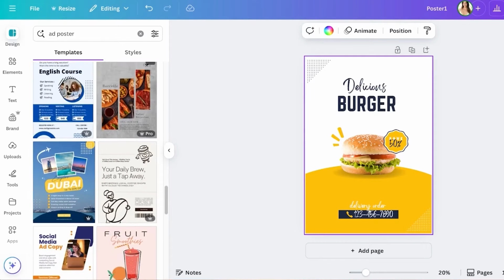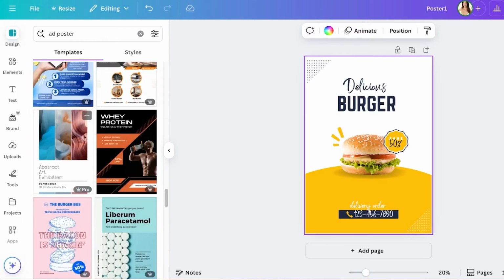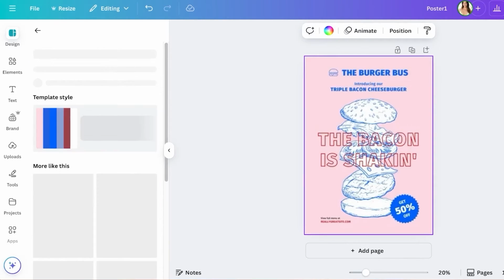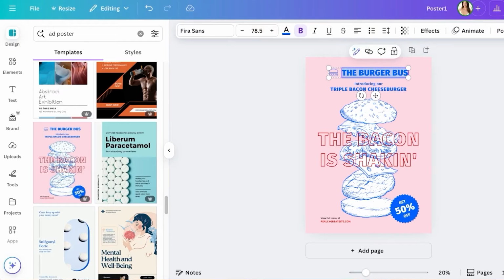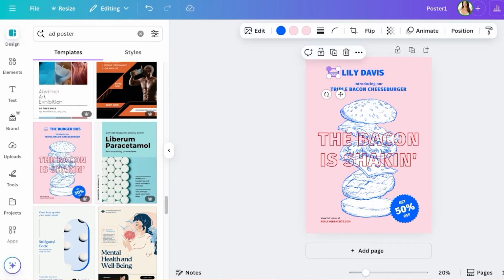And I do like all of these, so I'm gonna have to look for something and decide on one particular style. And you can always get started from scratch, but I really like this poster style, so I'm going to proceed with this. Now, from the top, I'm going to change this to Lily Davis. And then instead of the burger, I'm going to ungroup this, then delete this.